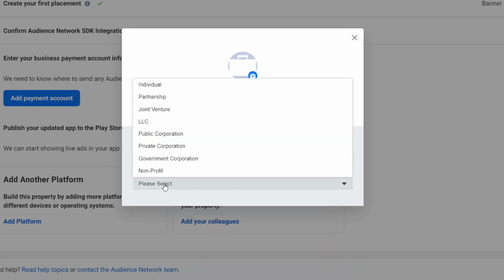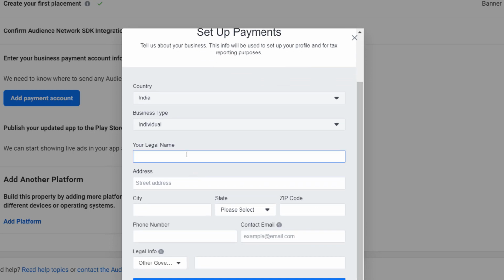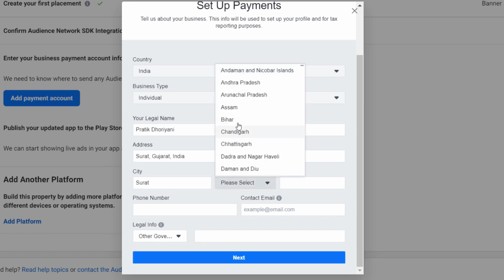And next we need to select the business type. So I am selecting the business type as Individual. Next, you need to give your name and your address. Write your city, state, zip code, phone number and lastly a contact email.